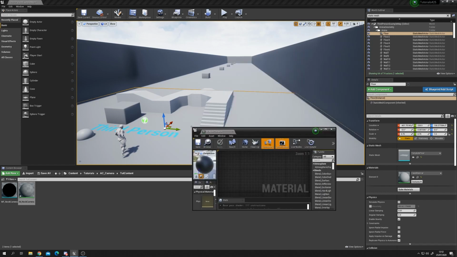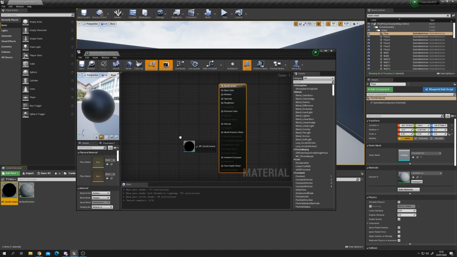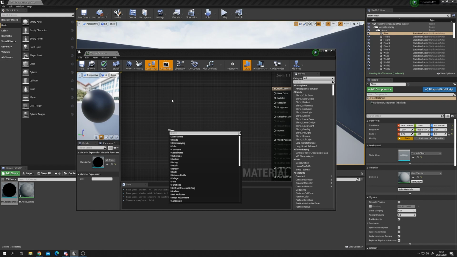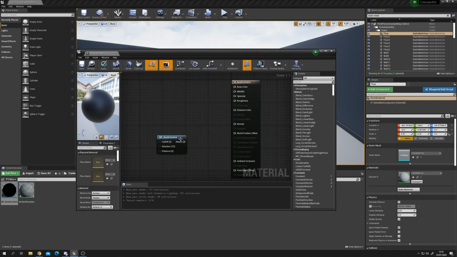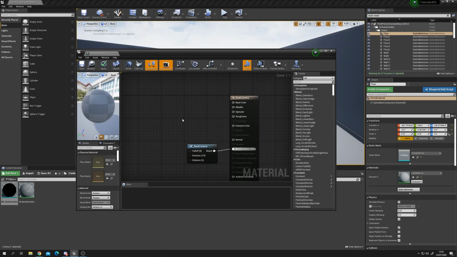Now what we're going to do is bring our material function into the material. We can just grab it from the browser and drop it in. Now you can see we have all of our lovely parameters here: falloff, direction, and distance. Because they're lit up, this means they have a default value, so we don't actually need to plug anything into these. What we can do is take the result and plug this into the world position offset. And then ta-da, magic things will happen.